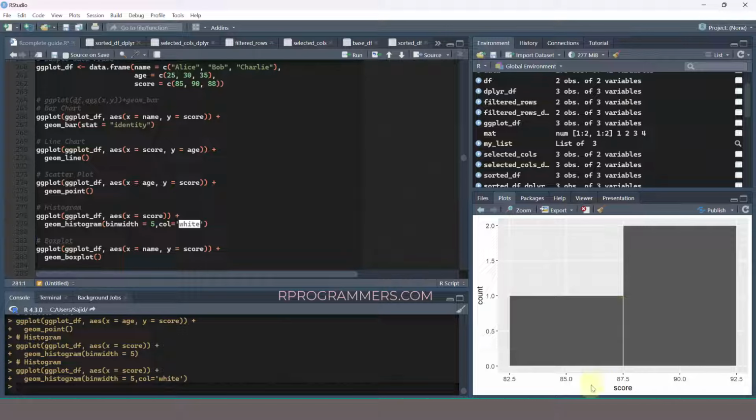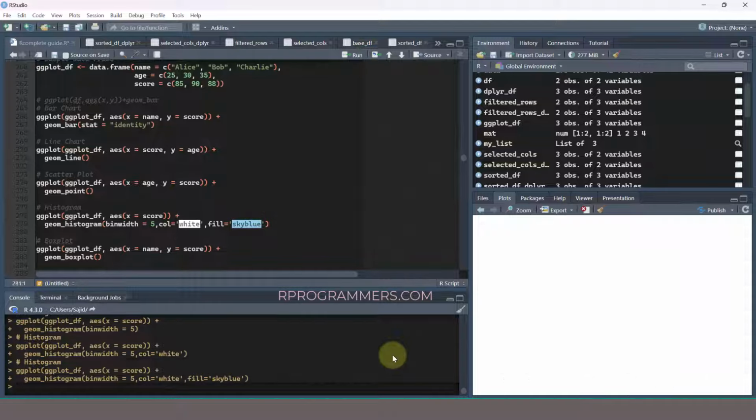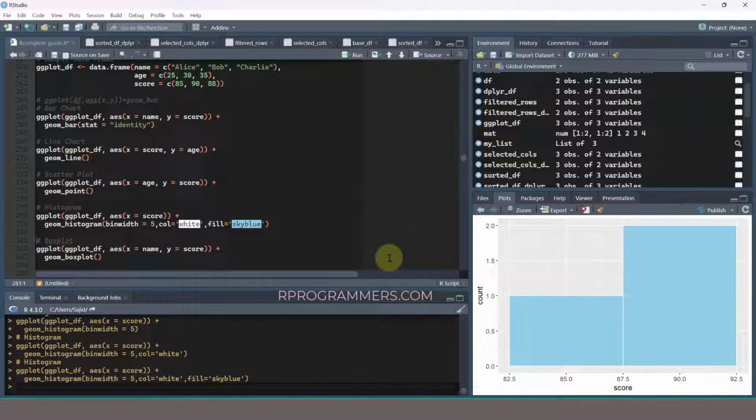So now it will create a white line on the boundary of the bars. So that's why we can see that particular white line. We can also give it a color. Like if I want to fill in a color in, let's say, sky blue, I would say fill sky blue. So once I run it, I will get something like this.